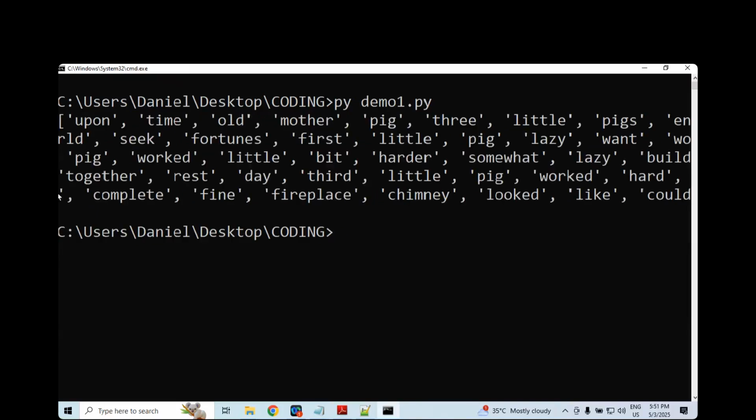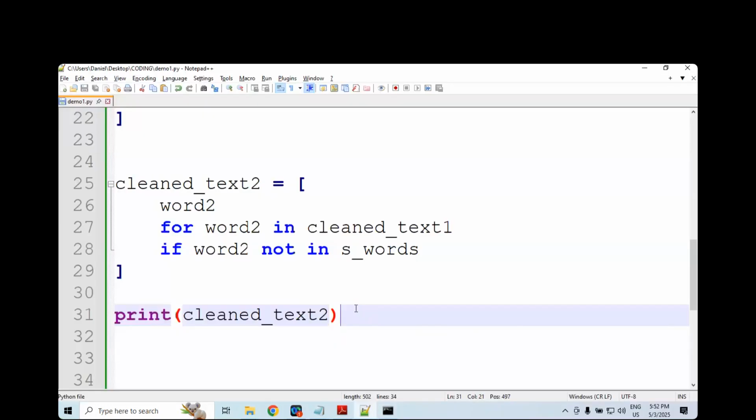These are all important words. By reading them, almost 90% you will get clarity. Once upon a time, old mother pig, three little pigs. I'm sure by looking at this, there is a pig story. Pig discussion is going to happen. Are you with me or not? Good, let's take this one.